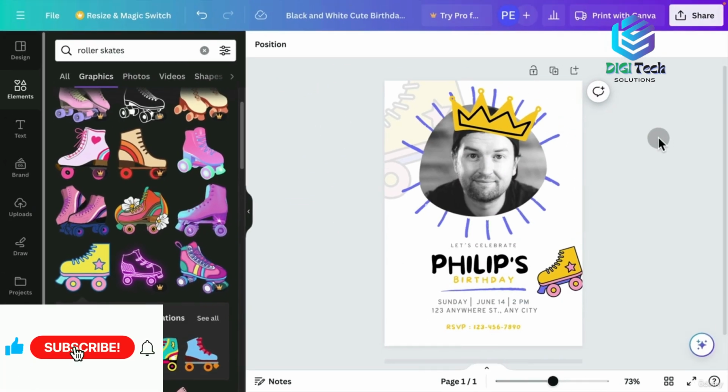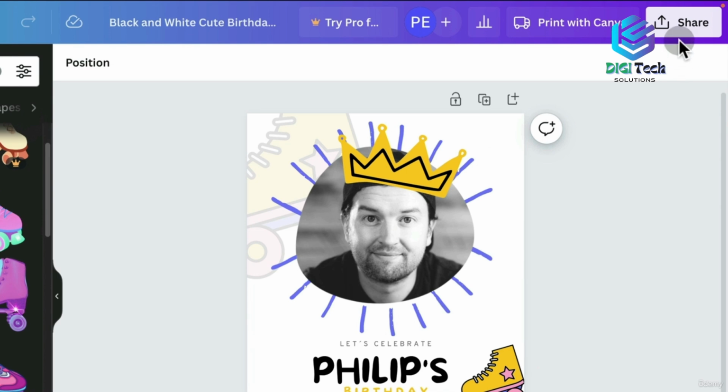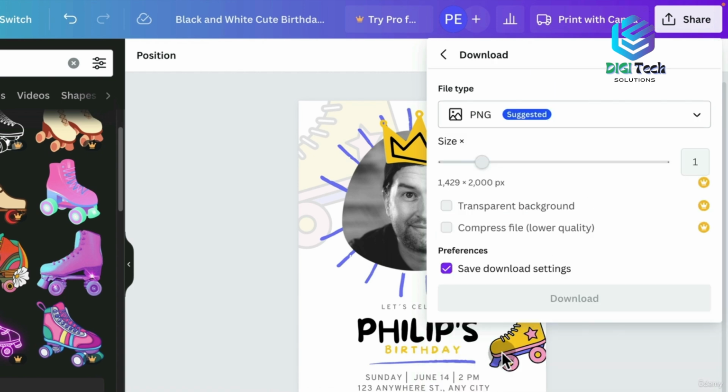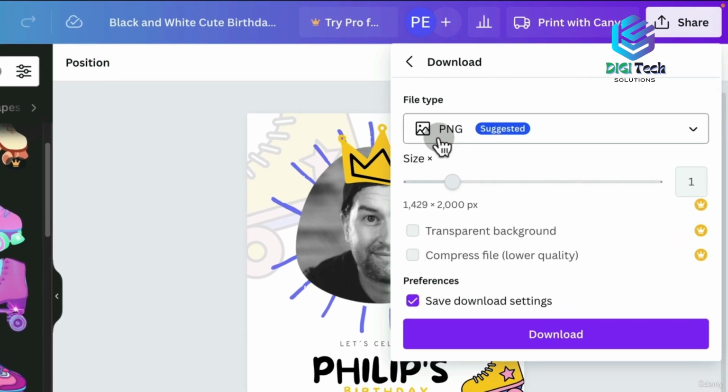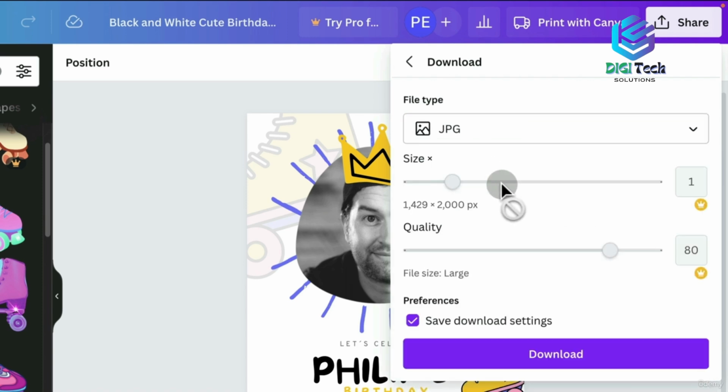Once you've adjusted your design and you want to share it with the world, the easiest way to do this is by clicking share and downloading it to your device. So you'll click download, and now you can choose PNG, which is great because it's super high quality. The file size is going to be a little bit bigger, and you might want to change that to JPEG. The quality is still going to be high, but the file size is going to be lower.